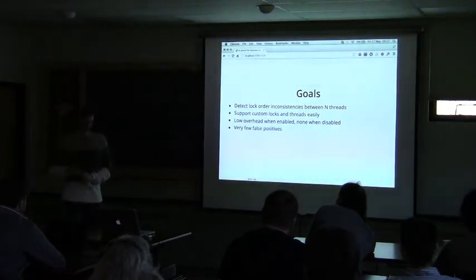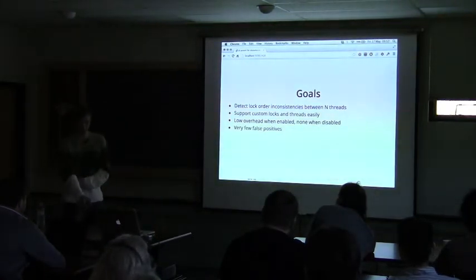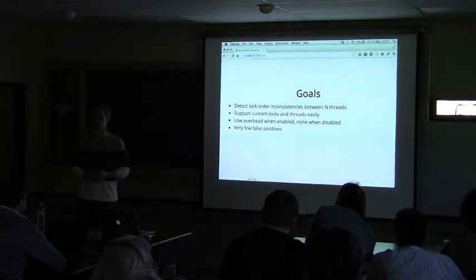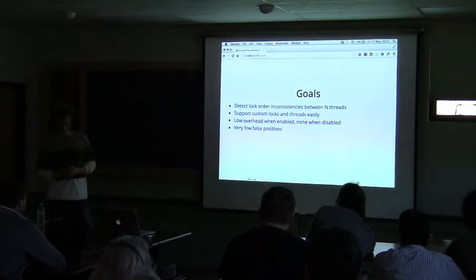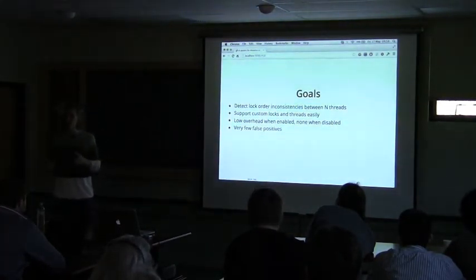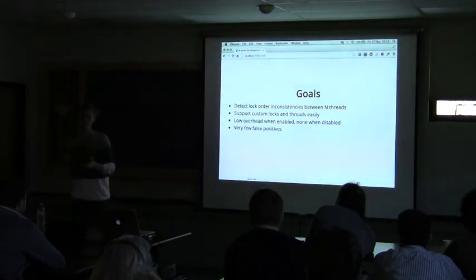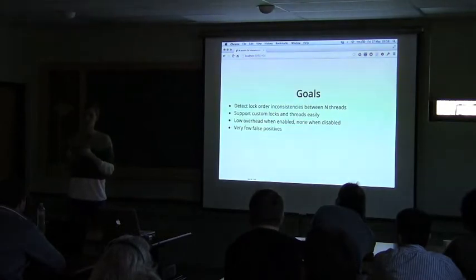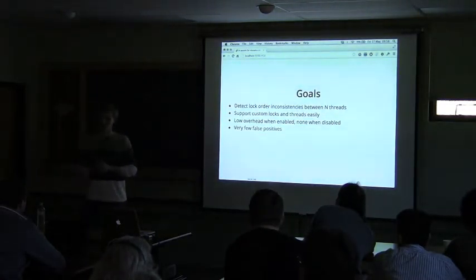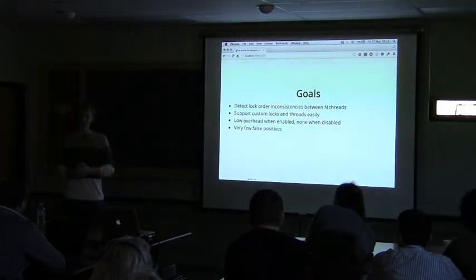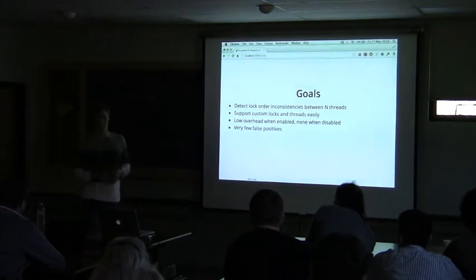Great. So the goals are to detect deadlocks, well, lock ordering consistency deadlocks, between any number of threads. And it should be able to support custom synchronization objects very easily. For example, if you have an in-house spin mutex that's built upon atomic operations, it should be almost trivial to detect deadlocks involving these synchronization primitives, which is something that I couldn't find in any other tool.